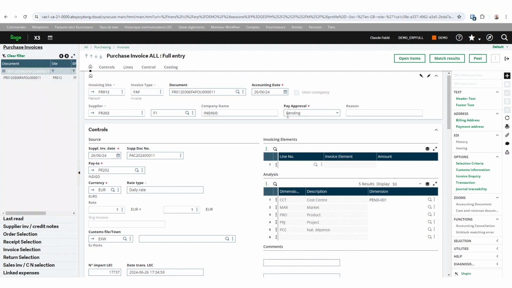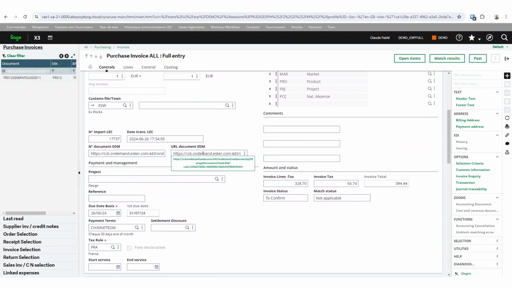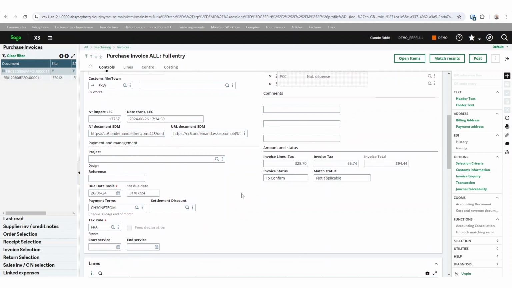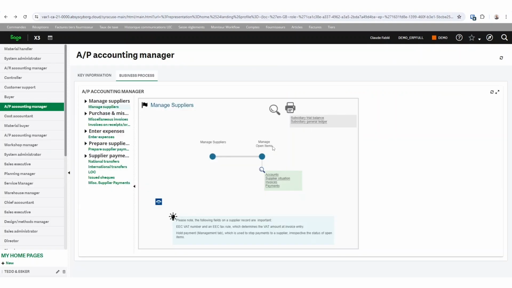Here we find the payment approval elements that will be updated by Alice. We find the links that facilitate document consultation and find the link with Esker. We find the line items concerning the receptions that were generated and reconciled via the supplier invoice and the Esker module. We will proceed with the approval by our friend Alice.